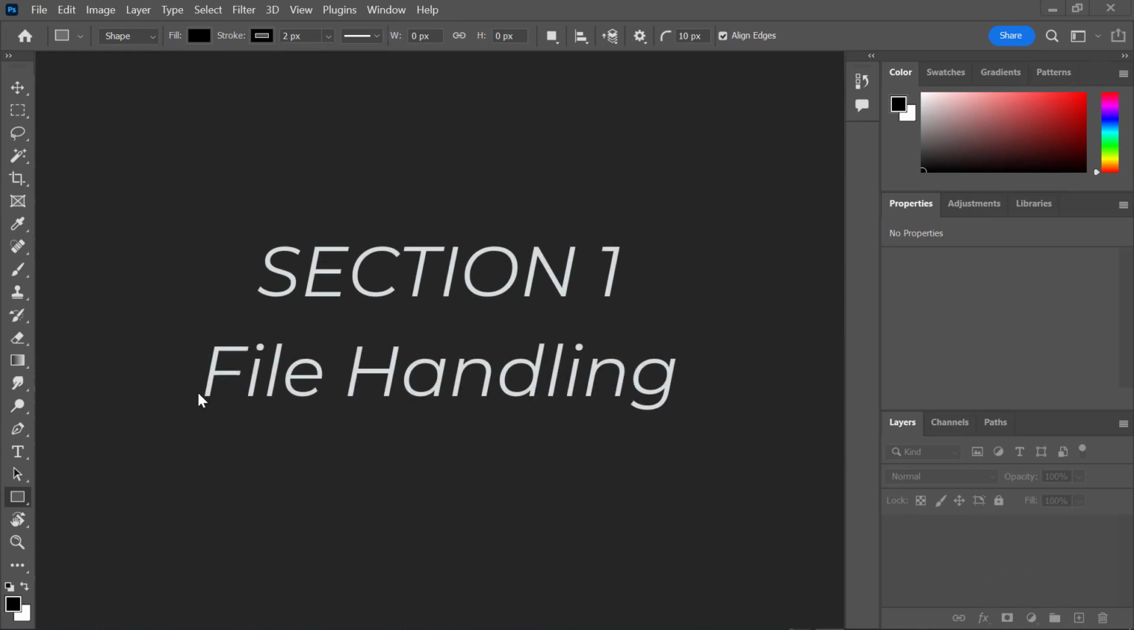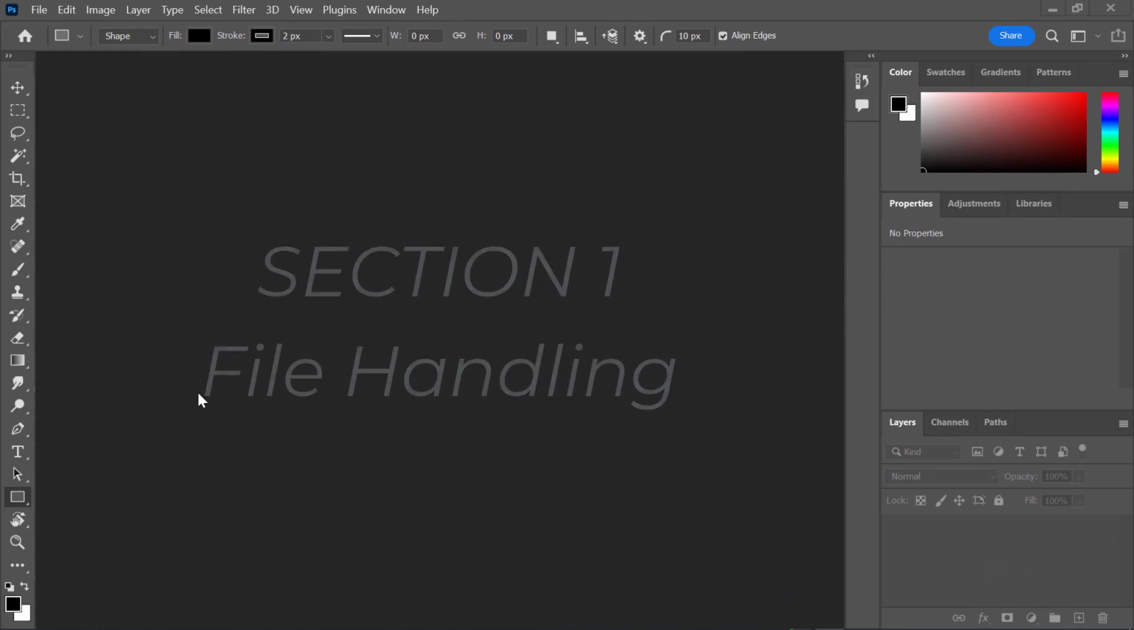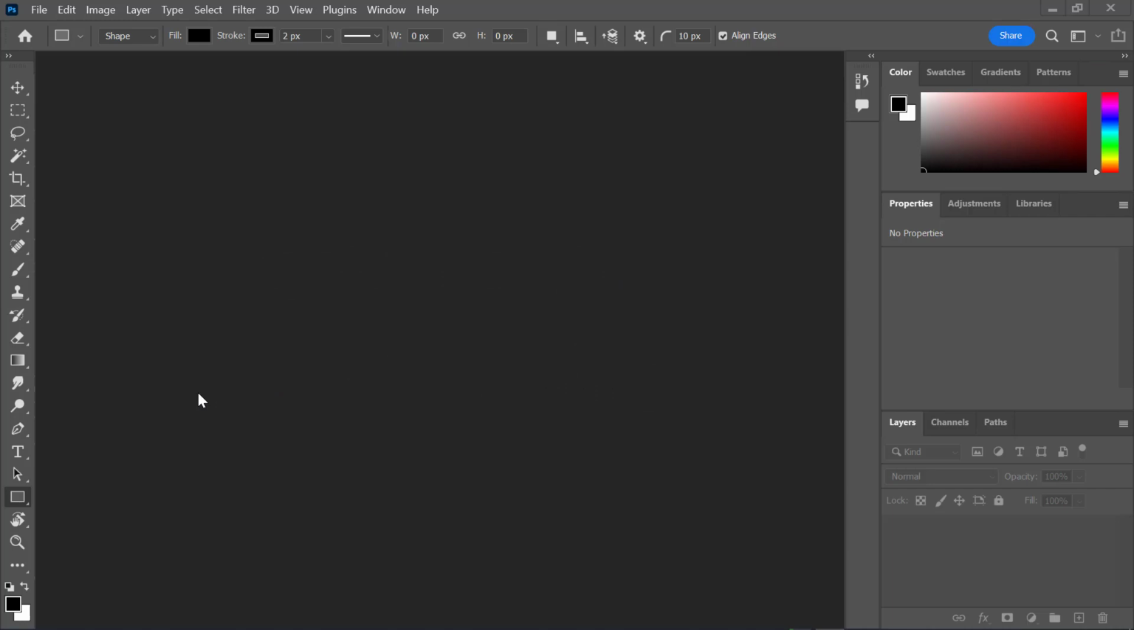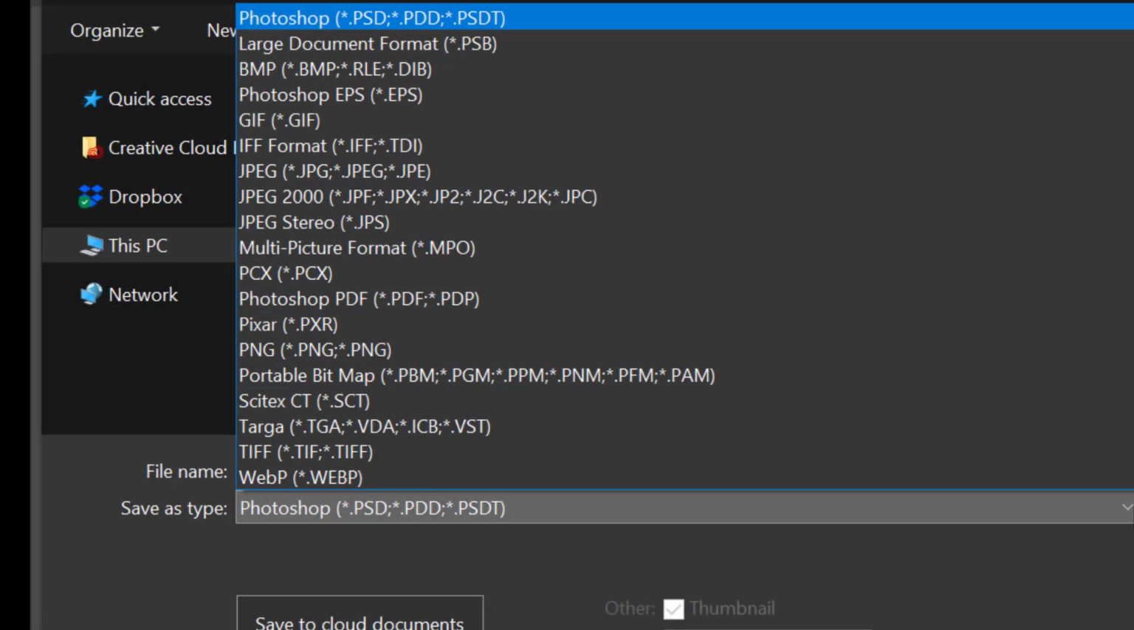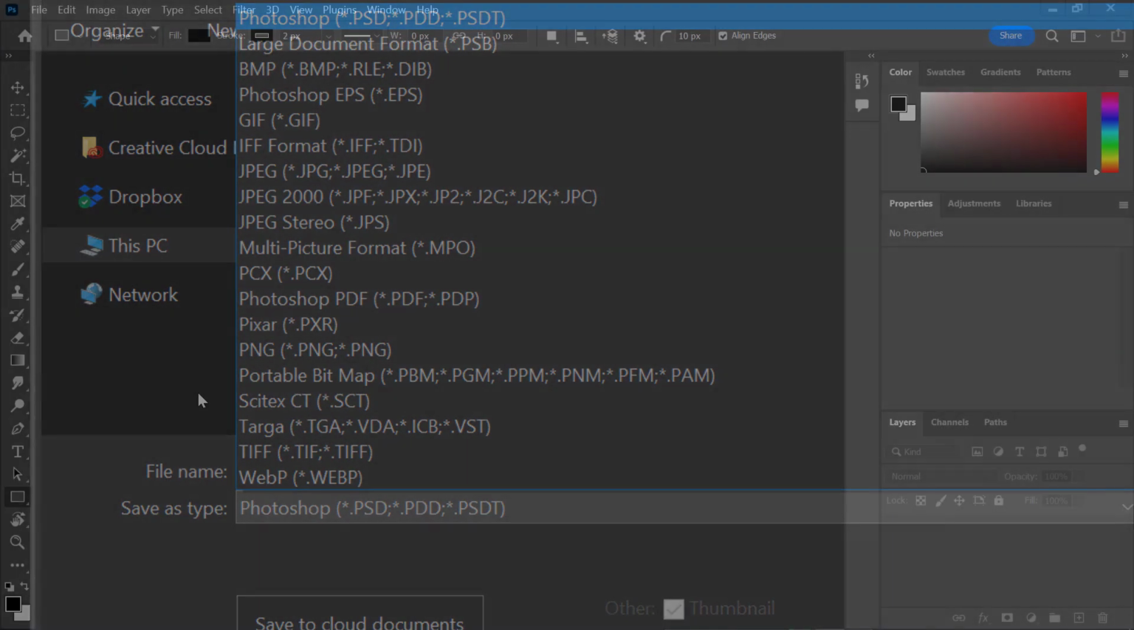Section 1. File handling. This step is very easy as well as very important, because after working on a project, you would need to save your work in the correct file format that suits your needs. And Photoshop allows you to save and export your document in many different formats.